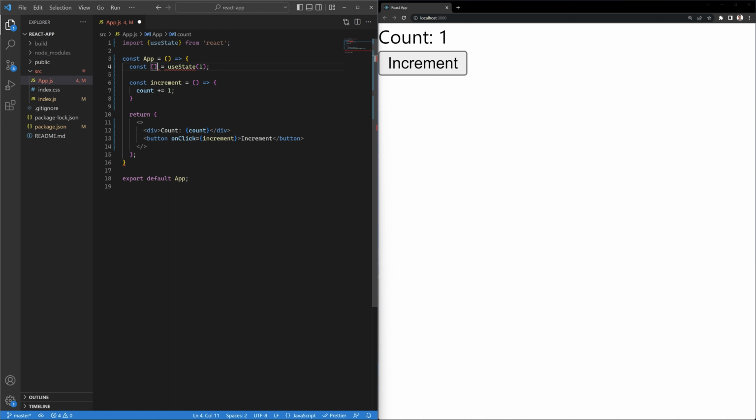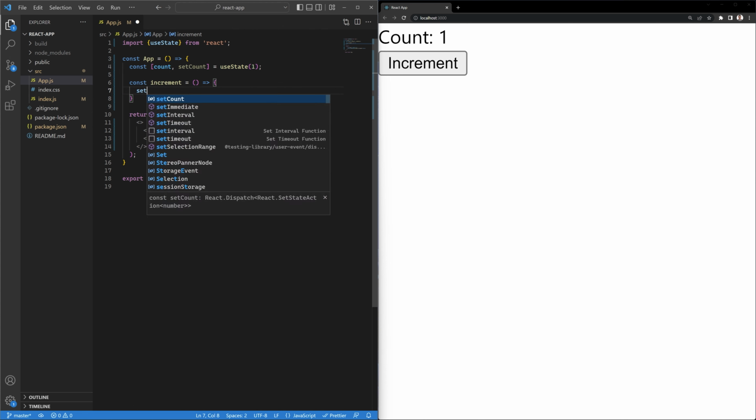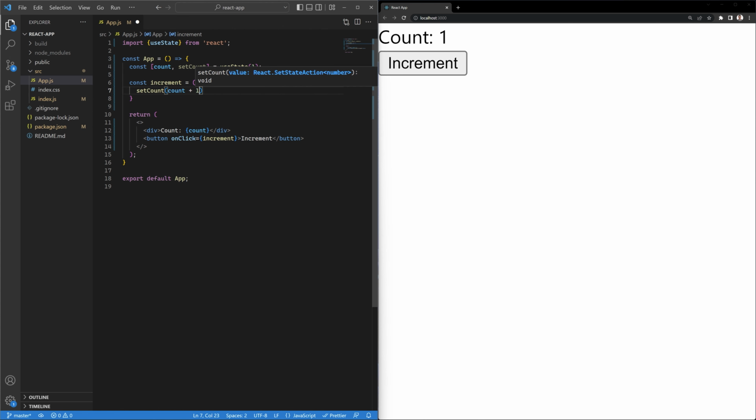The first item is the current value of the state variable, and the second value is a setter function to modify that state value. Now, we only have to update our event listener to use the setCount function instead of an assignment. And if we test our component again, it will be working correctly. When we mutate the state variable, it forces the component to re-render, and the state variable persists between renders.